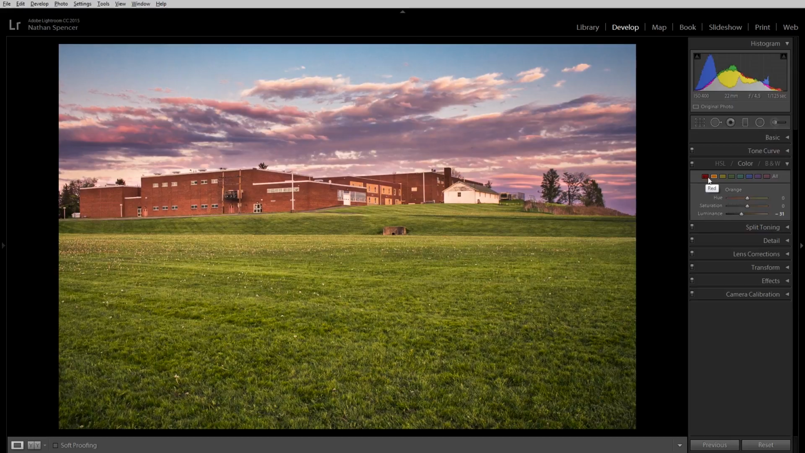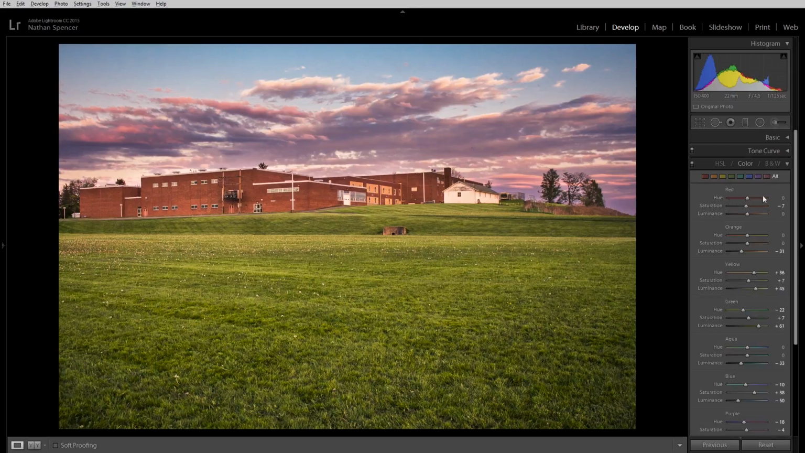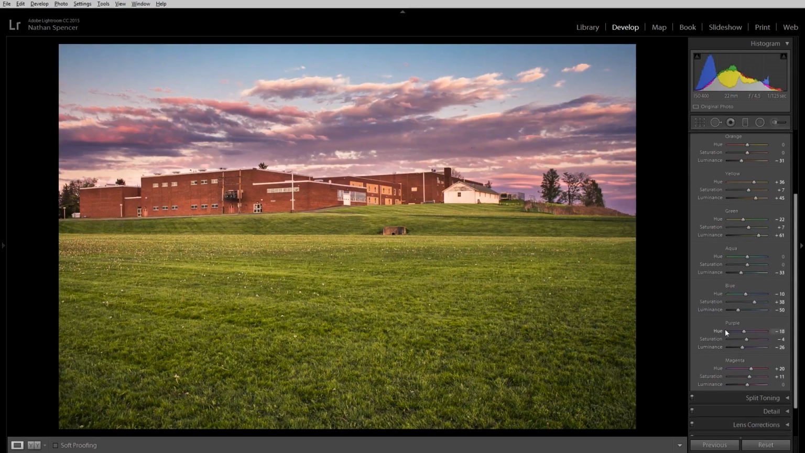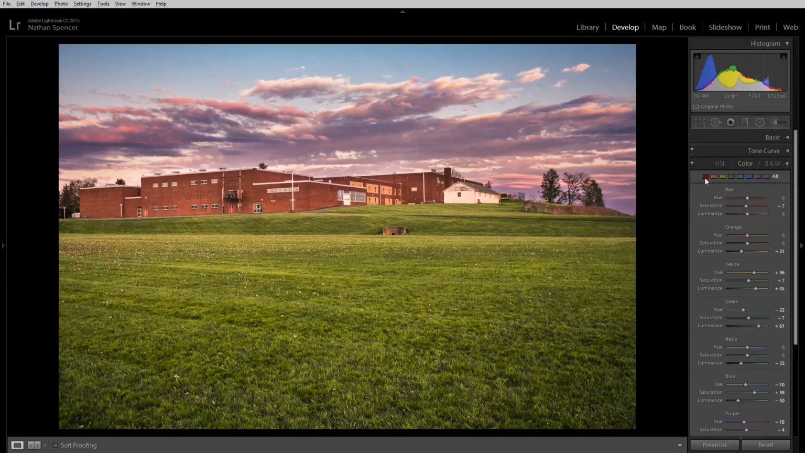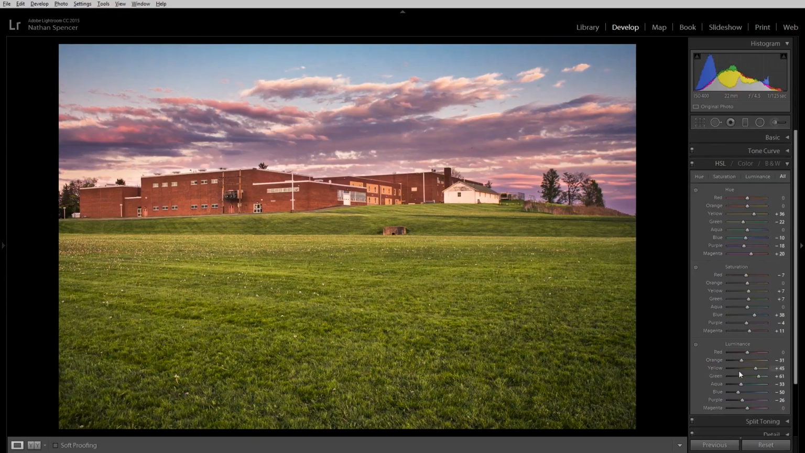As you can see up here, we have different color pickers, and if you just select all, you can see all the different colors with hue, saturation, and luminance, also known as HSL, and you can just adjust these again like you wanted to through here.